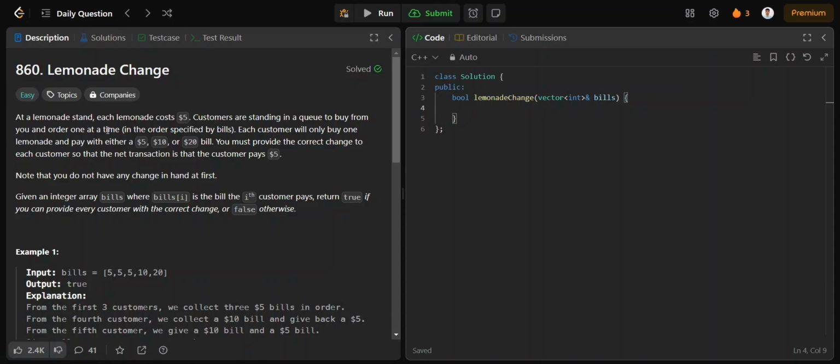At a lemonade stand, each lemonade costs $5. Customers are standing in a queue to buy from you and order one at a time. In the order specified by bills, each customer will only buy one lemonade and pay with either a 5, 10 or 20 bill, and you must provide the correct change to each customer so that the net transaction is that the customer pays $5. Okay.